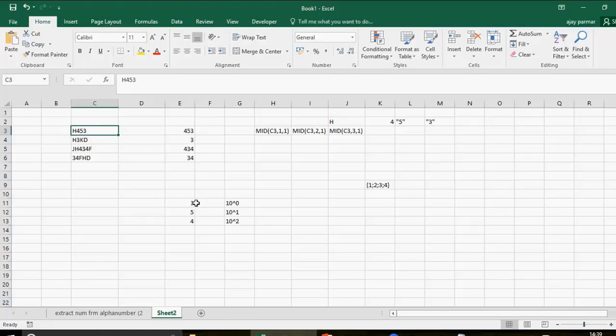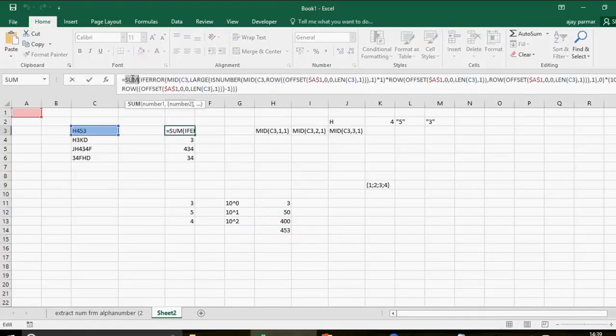So when you multiply this 3 with 10 raised to power 0, which means 1, you will have your answer as 3. 10 raised to power 1 means 10, so you will have here 50, because 5 is multiplied with this. Then 10 raised to power 2 makes it 100. So finally you will have your 100, eventually adding this sum. So that is the technique we used, guys.